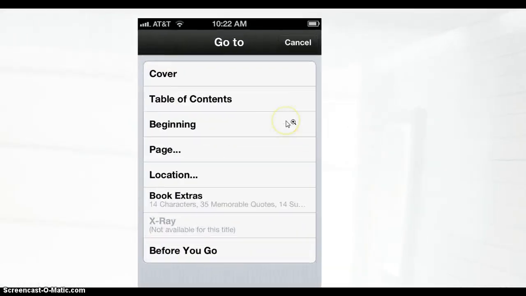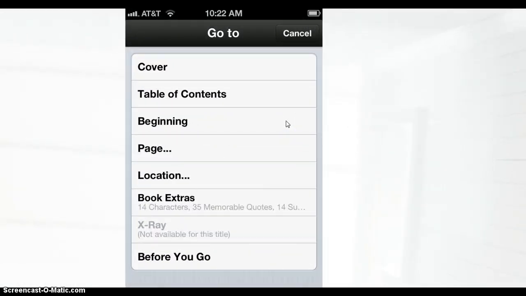And then if we click on the little book icon, we have this page which helps you go to anywhere in the book that you want to go to quickly. So the cover, the table of contents, the beginning, a certain page, any of those things. And you can also click on book extras.